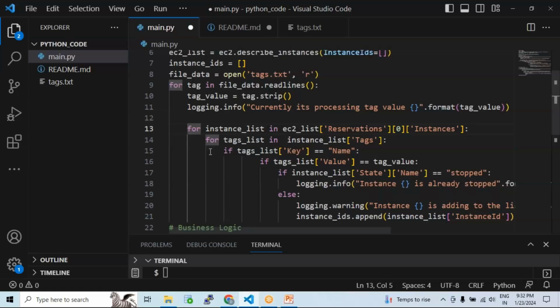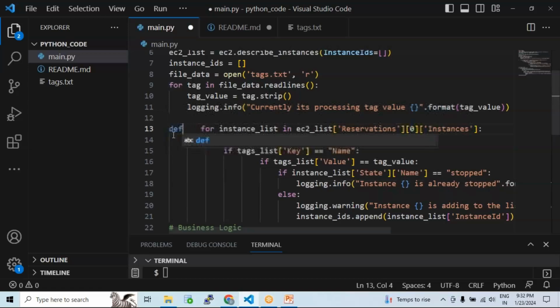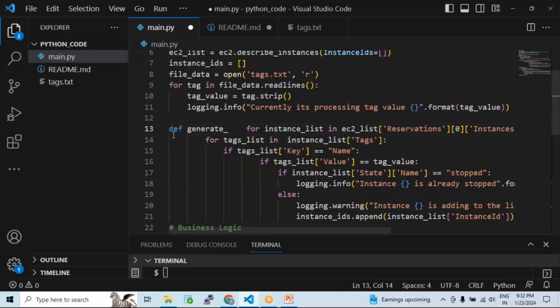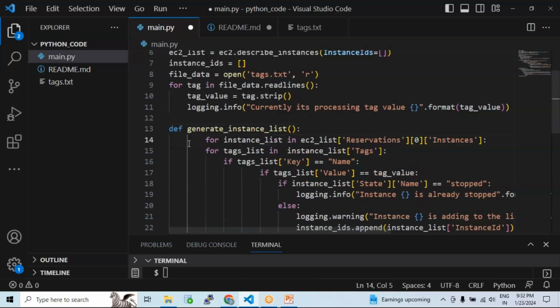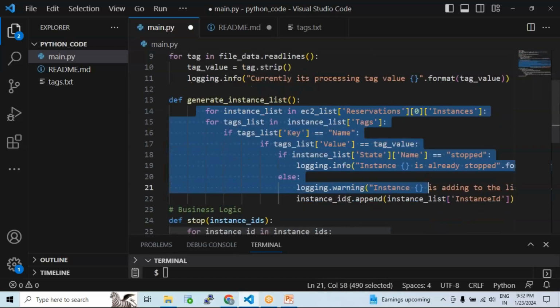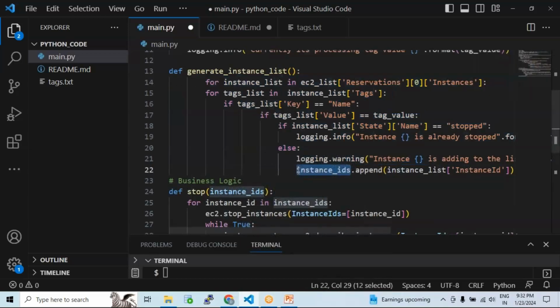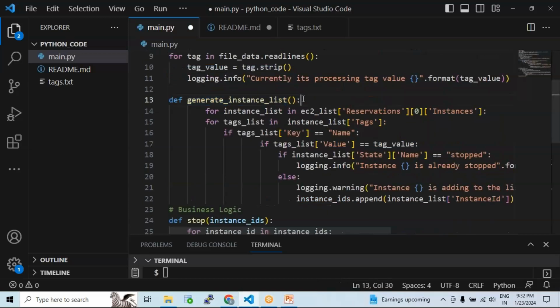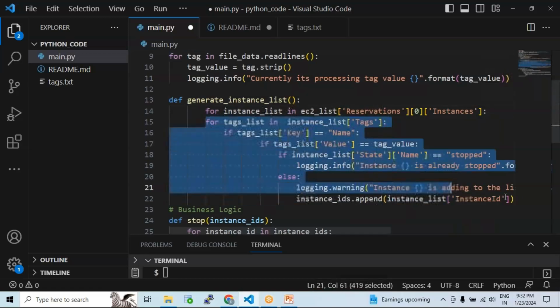Okay, what I can do, I'll say def, maybe the function name, I'll say this is generate instance list, correct? What is this function doing, guys? This bunch of code is actually preparing your instance IDs that have to be stopped, correct? At the end of the day, it is appending the servers into one variable, correct? That's the reason I'm naming it generate instance list. That is the function. Inside the function, now you put your entire code block.